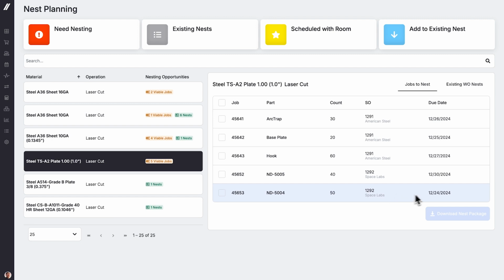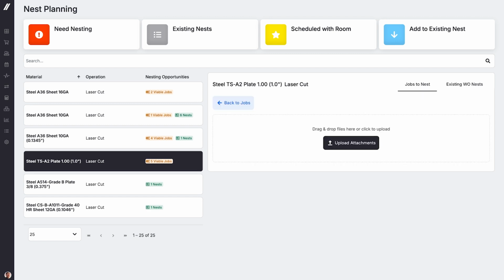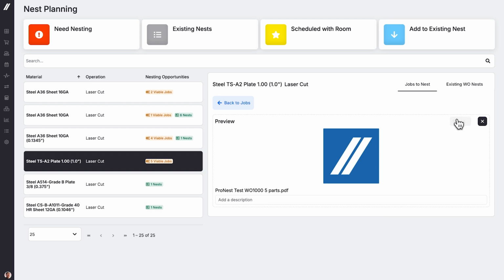Here you can look at due dates and select which parts you want to nest, and then Fulcrum will package those DXF nest files for you to download and nest in your nesting software. Once you're done nesting the parts there, you can just re-upload the nesting sheets back into Fulcrum.